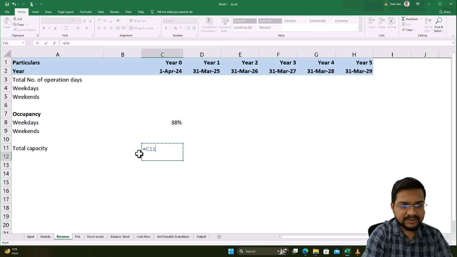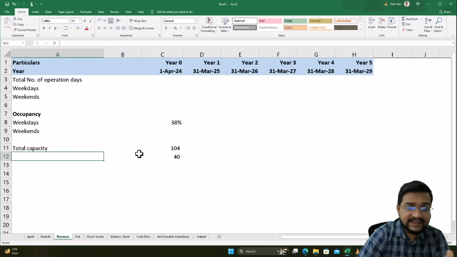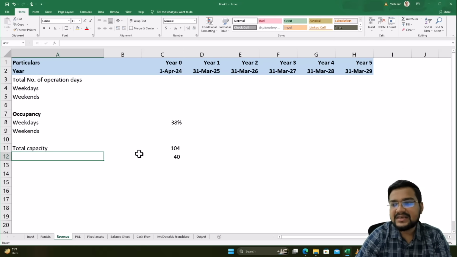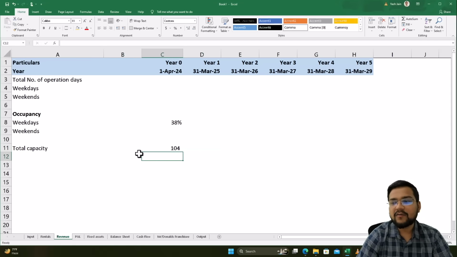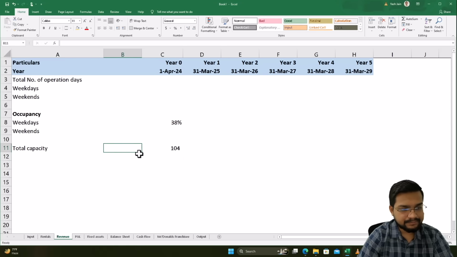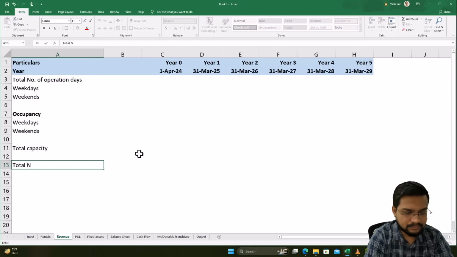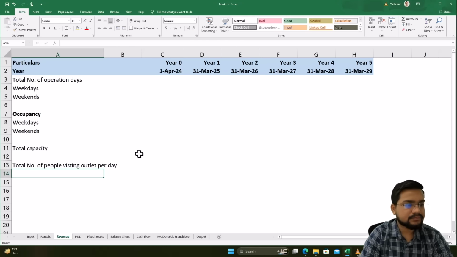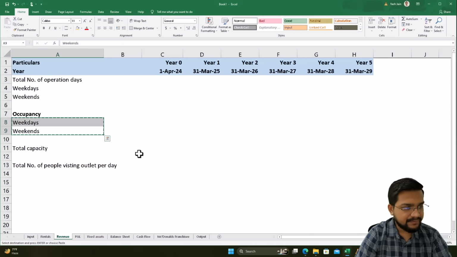That will be simply this into this. This is my number of customers. This multiplied by APC will give me revenue per day, right? So let's calculate the total number of people visiting the outlet per day. Weekdays it will be different, weekends it will be different.